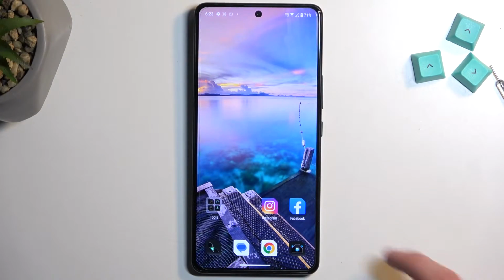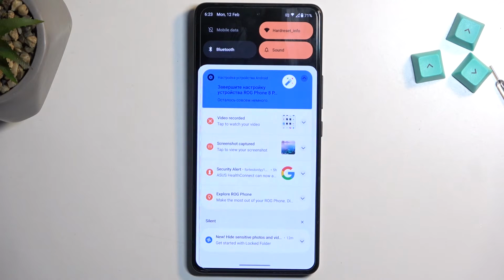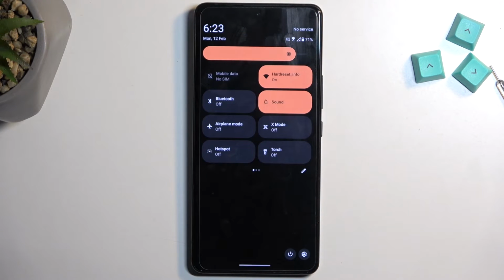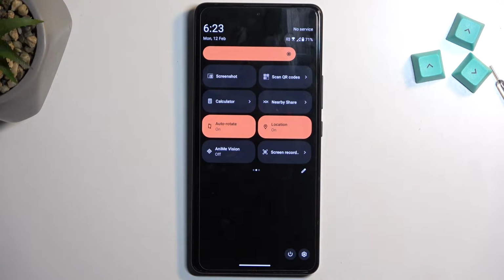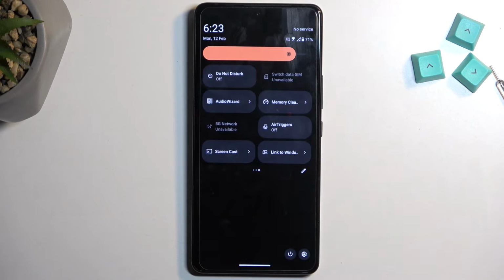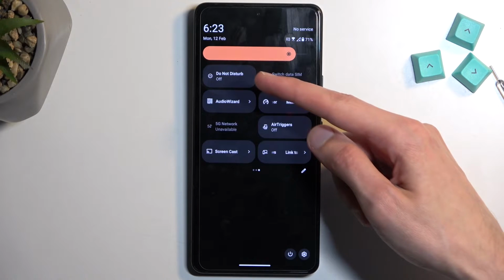So to get started, pull down your notifications by swiping down from the top of your screen and then swipe down once again to extend the list of visible toggles. We're looking for the Do Not Disturb mode, which if it's not visible on the first page, you can swipe to the left and this will show you additional pages. For me, that toggle is located on the last page or right over here.